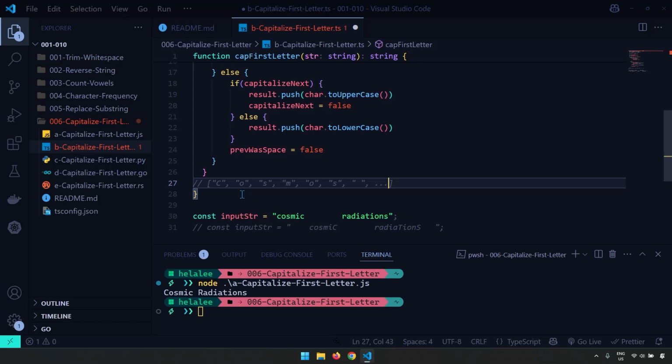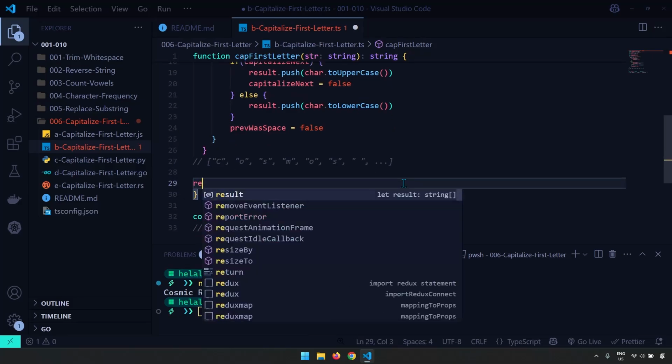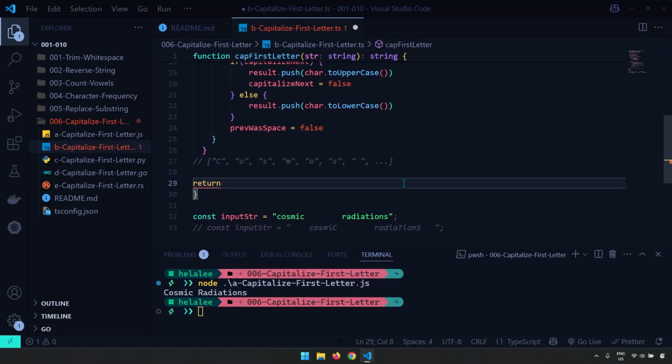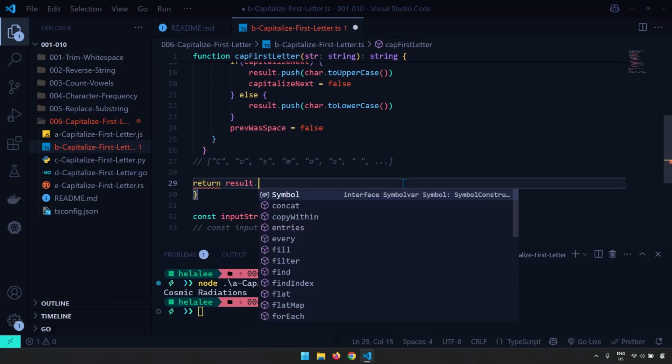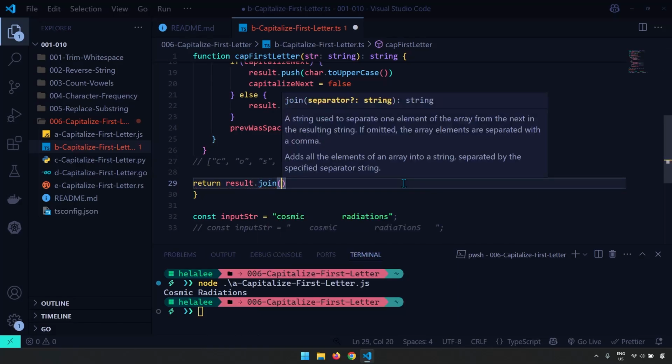So you can see I have a bunch of letters inside of my string. What do I want to do with all of these letters? I want to return something, and that's going to be this result. I just want to convert it to a string. I want to join it. Now, when I want to join it, what do I want to join it at?